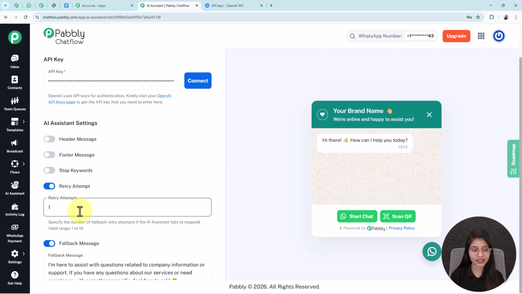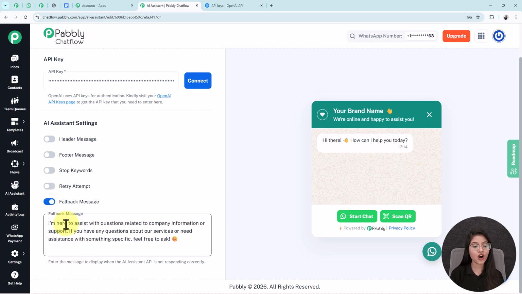Next one is the retry attempts. Retry attempts is defined as how many times your AI assistant will retry to give replies to your users if something goes wrong. You can increase the retry attempts till 10 if you want to. Moving forward is the fallback message. The fallback message is the message that sends to the user if your assistant fails to reply due to some technical error such as a wrong API key or a connection problem. Then on that point, this fallback message is going to be sent to the users for the better conversation.